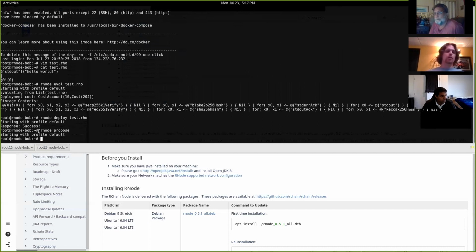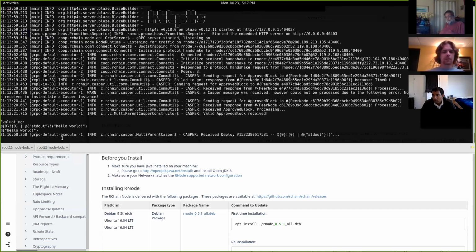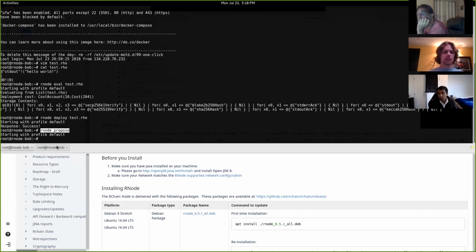So rnode propose just tells the node that we're connected to, hey, take all of the deploys since last time, which is just this one, the one we just did, and make a block, and then propose that block to all the other Casper nodes, all the other validators. So I don't really see anything over here. We just have received deploy. Yeah, we had the received deploy earlier. I don't think the propose seemed to do anything.